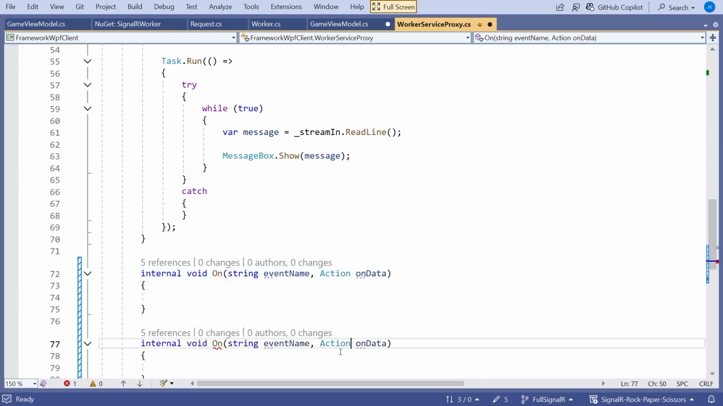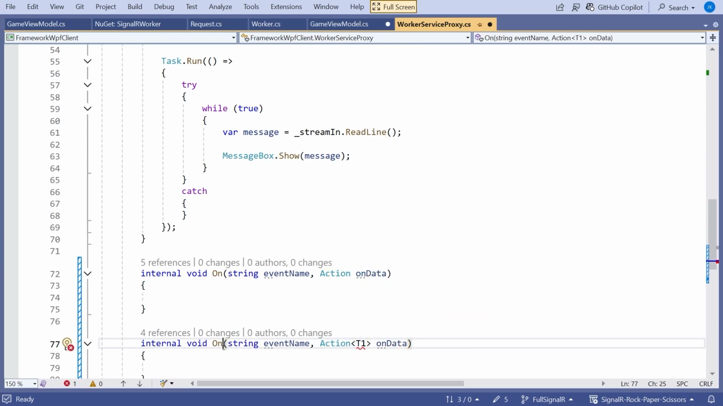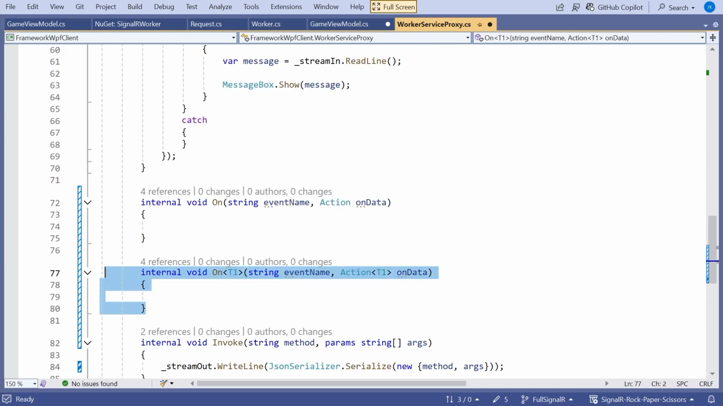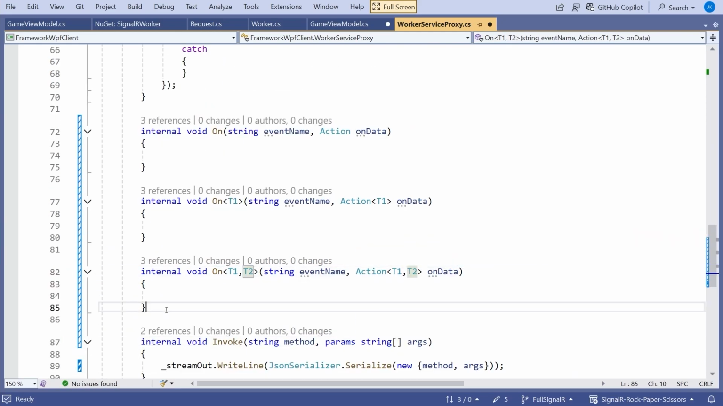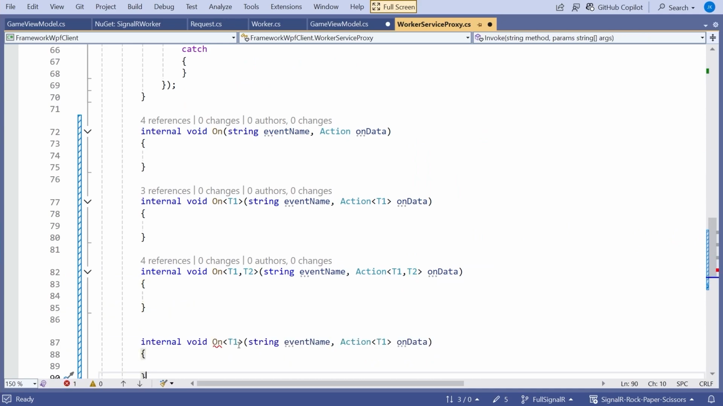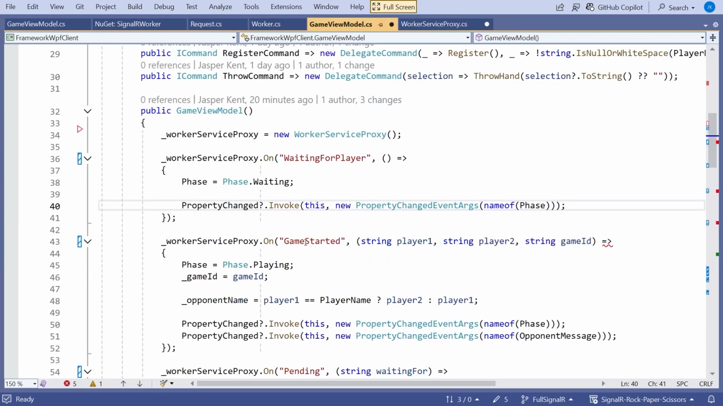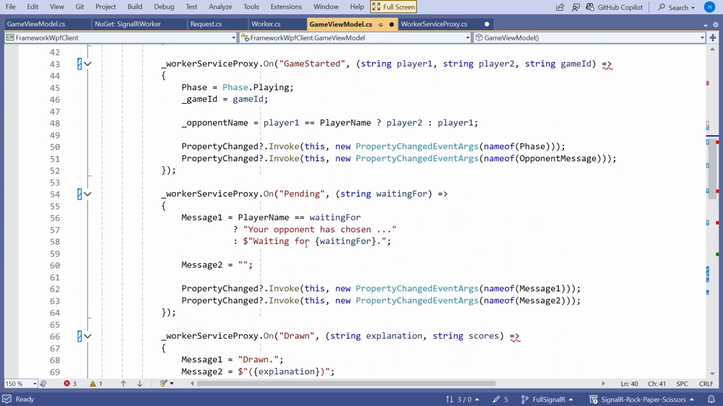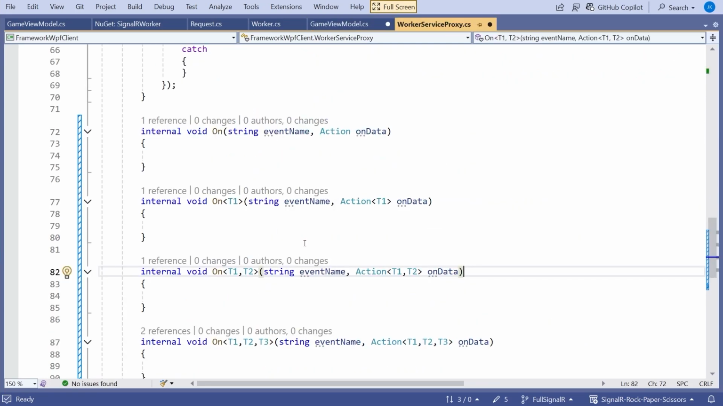So we need one to have one parameter. We'll call that T1, and we'll also make this generic for T1. And then similarly, we'll do a T1, T2 and a T1, T2, T3. And so that should mean that all of these Ons are now happy because they all match up. And that means we shouldn't need to change these at all. We're still going to be calling those lambdas when these particular messages come in and then processing them in a similar sort of way. But what do we want to do with those?